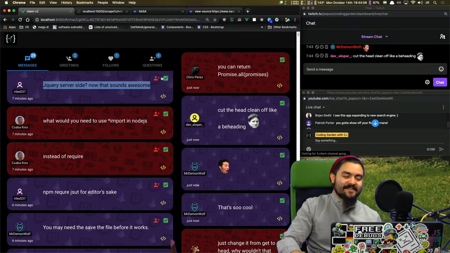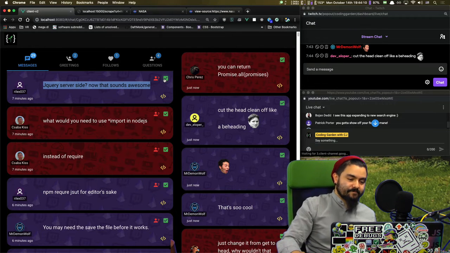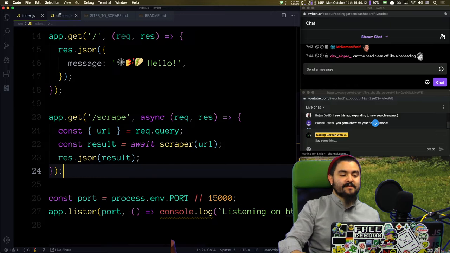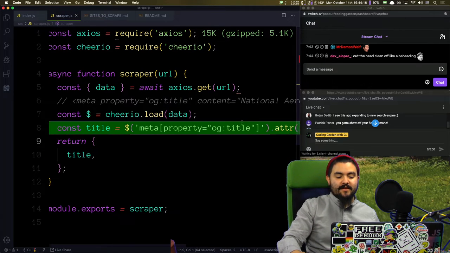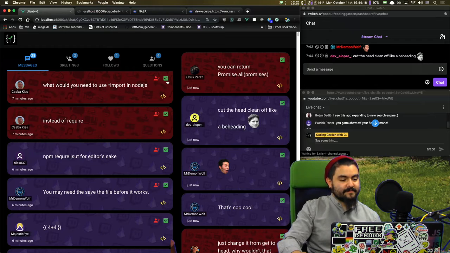jQuery server side? No, that sounds awesome. Yeah, so it has a very similar API to jQuery. So it allows us to load some HTML in and then do some jQuery-like things.